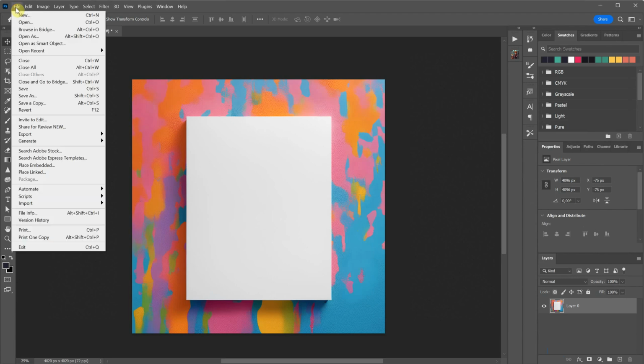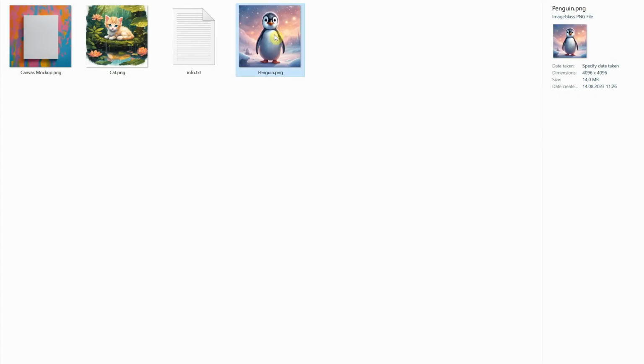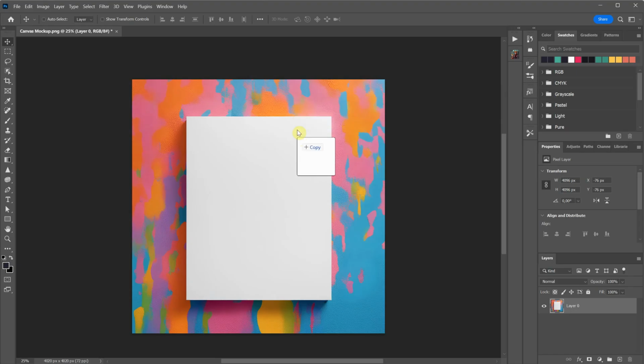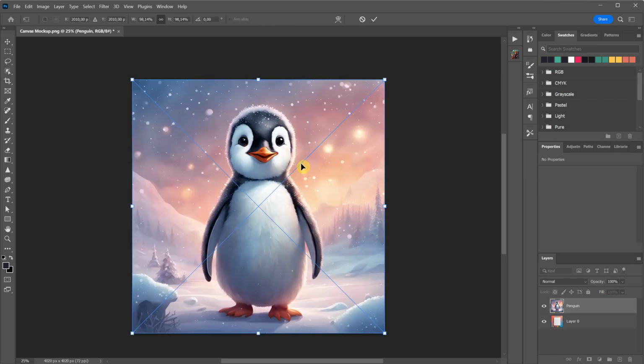Now, to overlay your illustration onto this mockup, you can either use File, and then Place Embedded, or just drag your image directly onto it. This action creates a smart object of the image on a new layer automatically. Adjust its size to fit the canvas as needed.